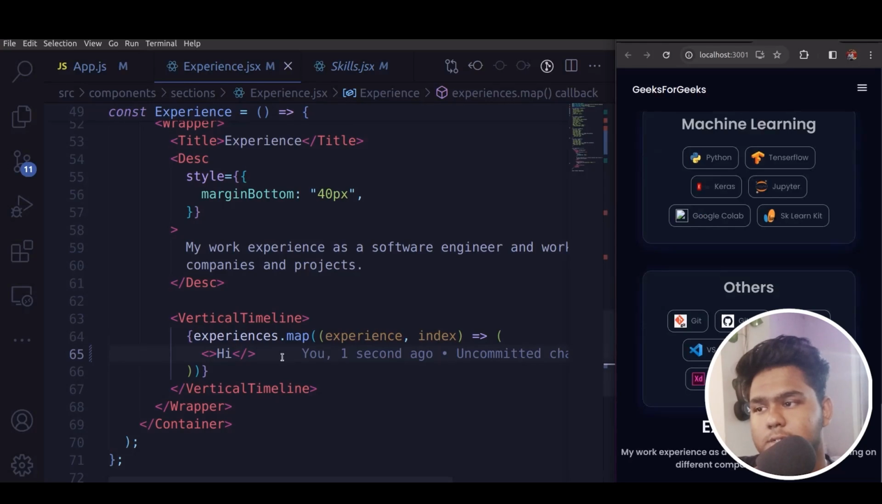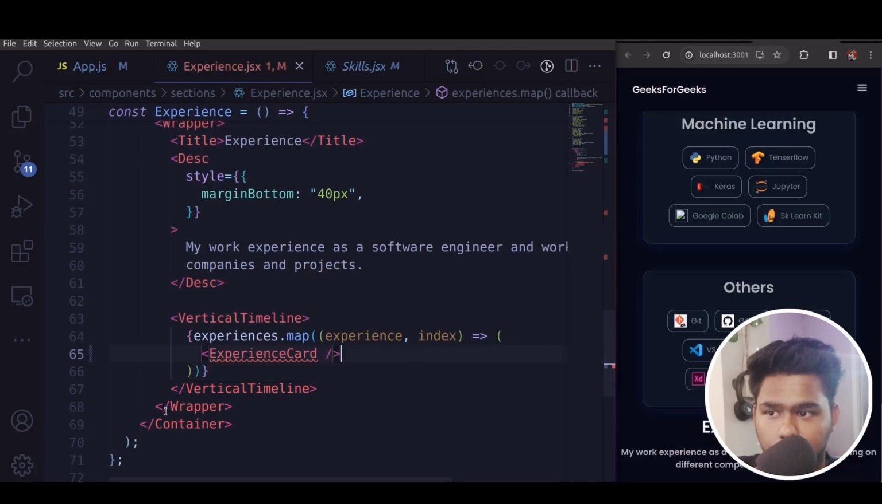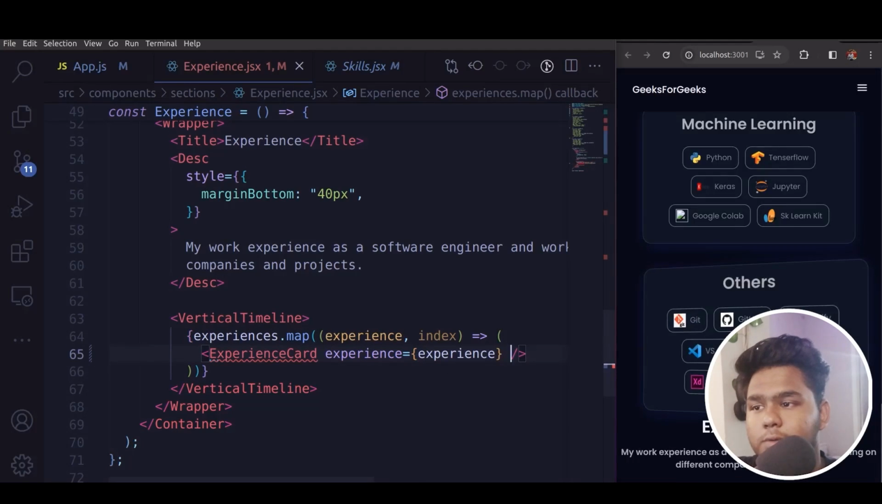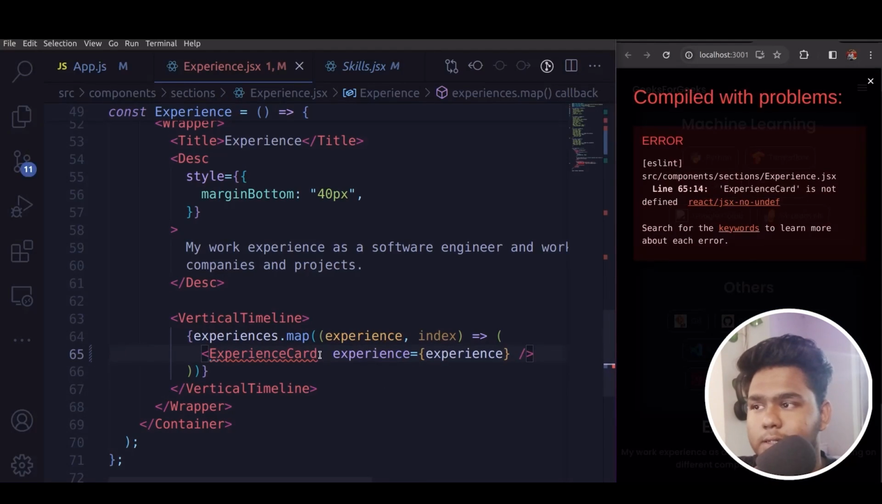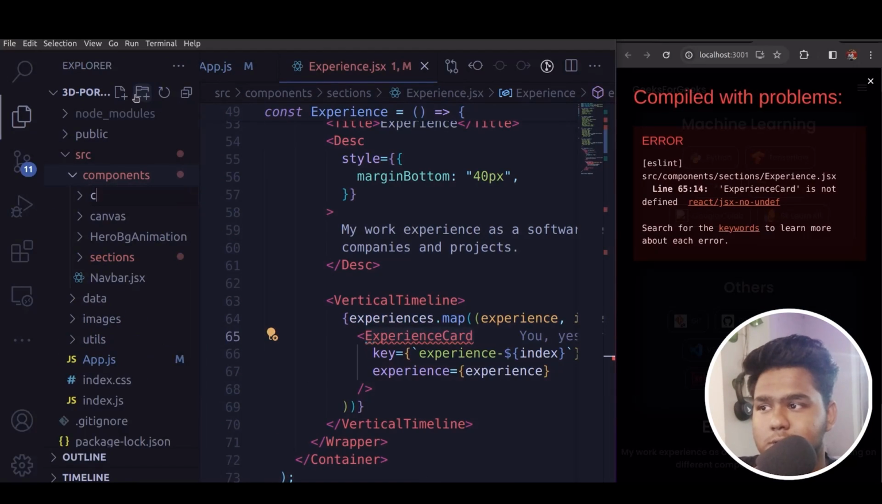So instead of hi, let us get started with the card, that is the experience card. So I will write experience card, and I will pass the experience in my props. So this is how we pass props basically through each component. So now I will also add a key. Done. And then in component I will create a new folder cards, and where I will add experience card.jsx.